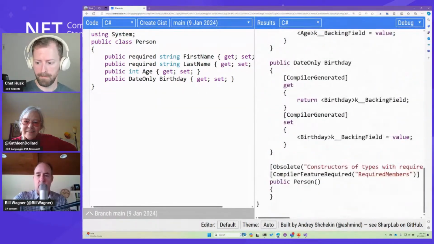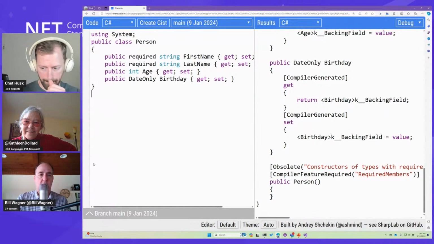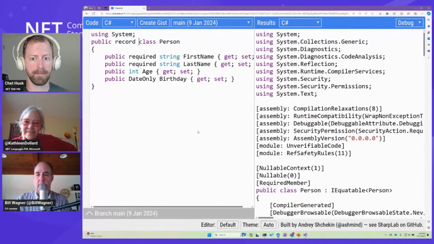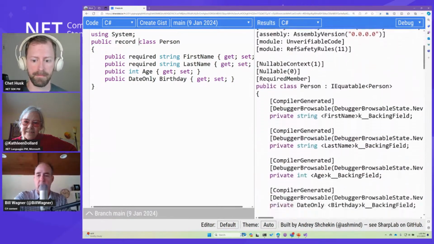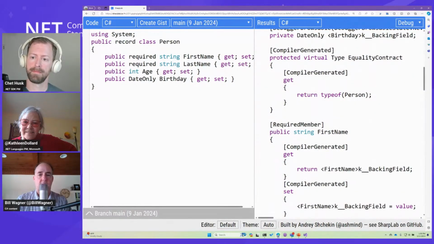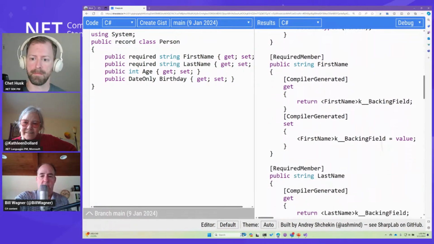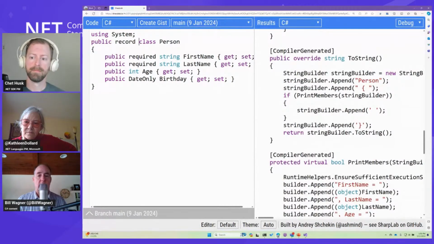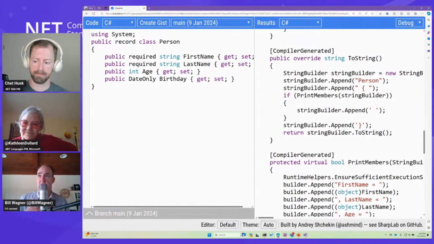Okay. And now where I want to talk about this in terms of records is if I right up here add the record modifier, let SharpLab do its thing. Now there are a few interesting things that have happened. Okay, I've now got a compiler generated equality contract that says what type this is. I have now got some things down here. I've got an override of ToString and a protected virtual function, PrintMembers, that builds a nice quality ToString method that says, here's all the properties of this type.